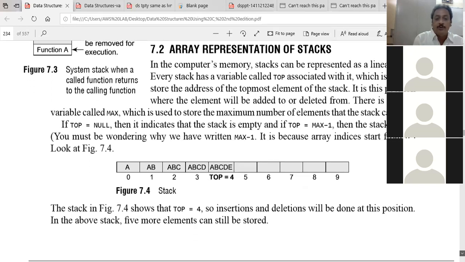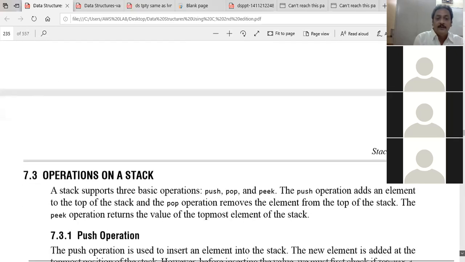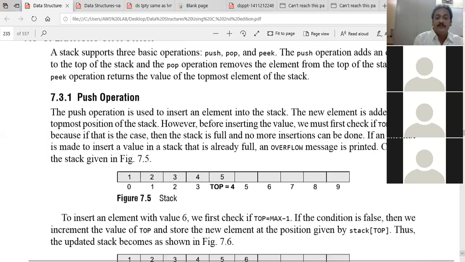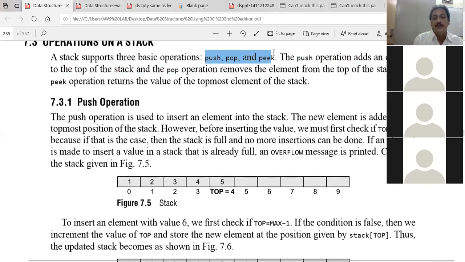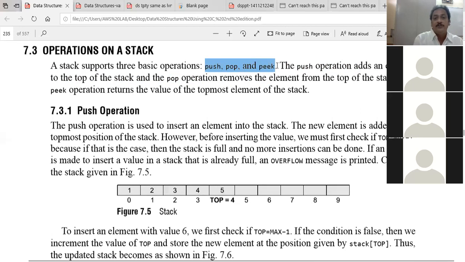Okay, then I move to the other topic, that is operations on a stack. So what are the different operations? There are 3 basic operations. All of you write it down. There are 3 different operations which we are going to perform on stacks. One is push, the other is pop, and the other is peek.